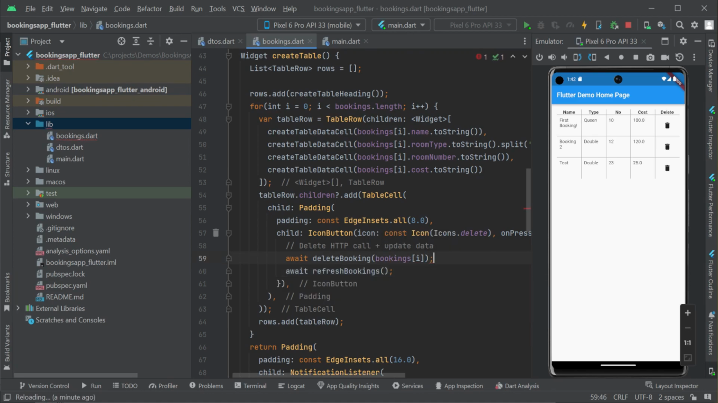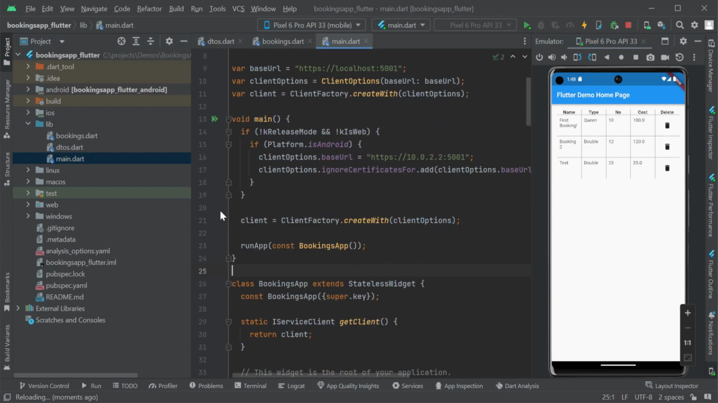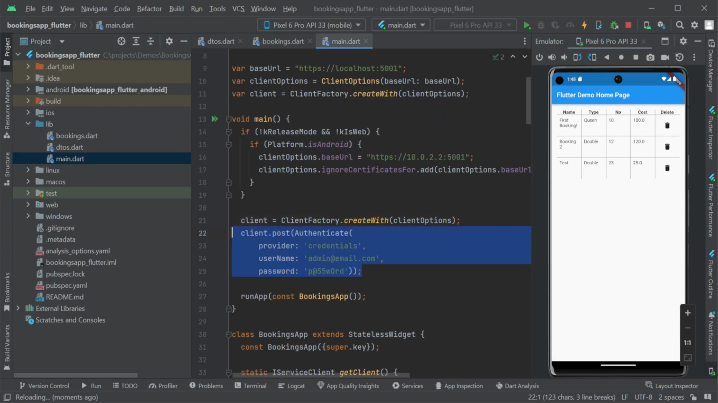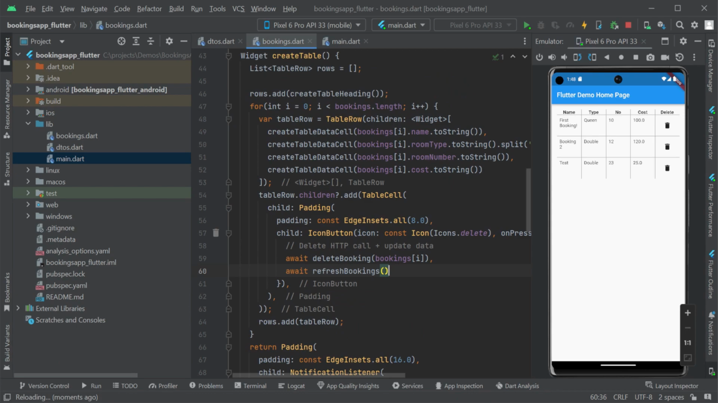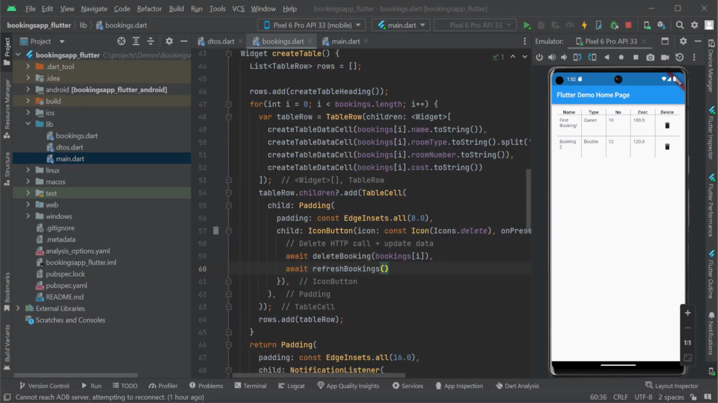Our delete booking request isn't actually deleting any bookings on the server yet because it requires an authenticated user, so we update our iService client in the main.dart file to be initialized as authenticated, and now our request is being processed. Now that we can query and delete bookings, we can move on to the create and update functionality.